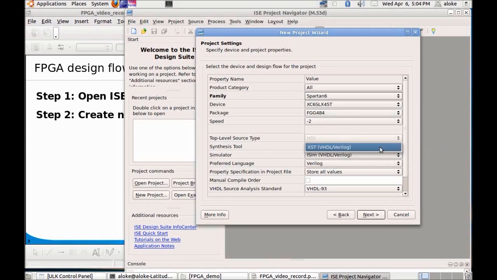Regarding the synthesis tools, we are going to use the Xilinx default XST synthesis tool, and for simulation we are going to use the Xilinx ISim simulator, so you need not change any settings here. In the preferred language field, Xilinx provides the option of Verilog or VHDL. For this particular demo, I am going to use Verilog files for the design, so I am selecting Verilog. In case you are using VHDL files, please select VHDL as the option.